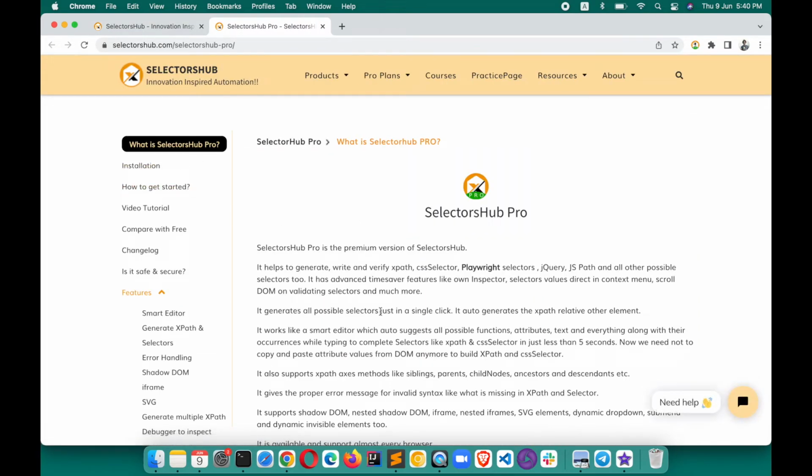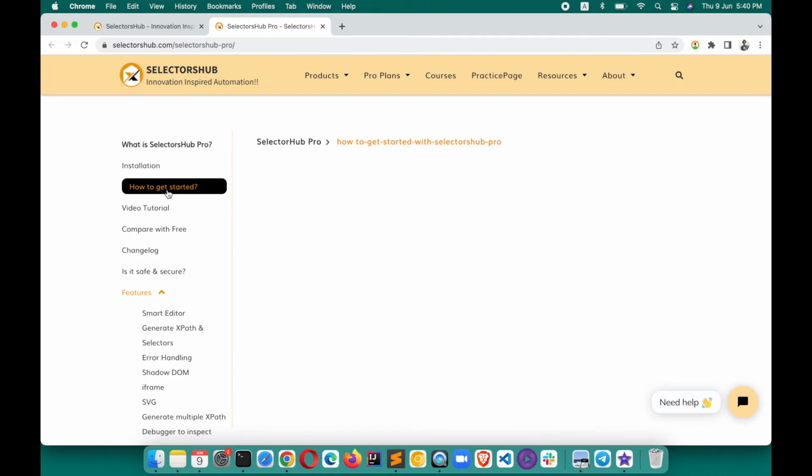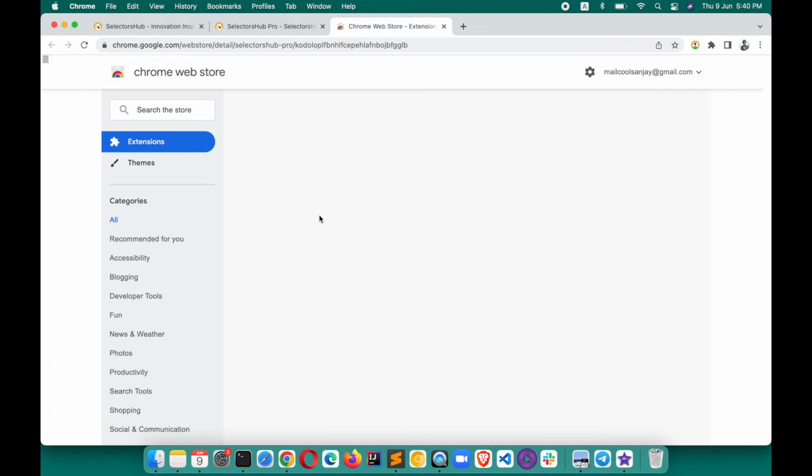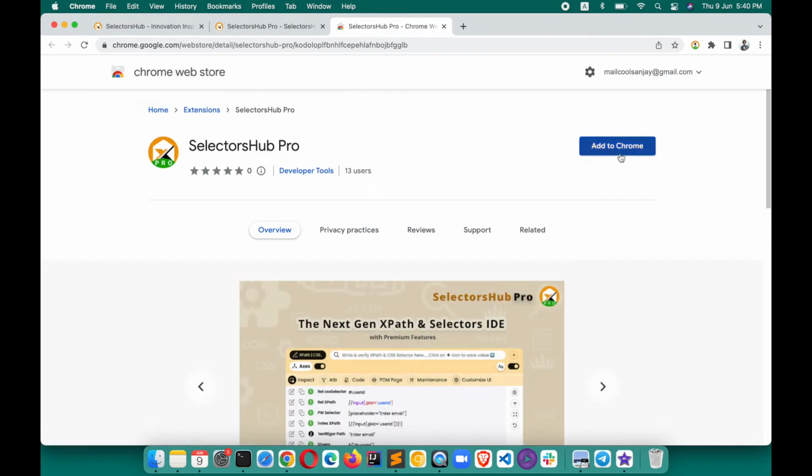Here you can read about what this is all about, the installation, and how to get started. I highly recommend that you click on how to get started. Here you see that the very first step is to add the pro version to your browser. So please add this first in your browser. This will work on all Chromium browsers.